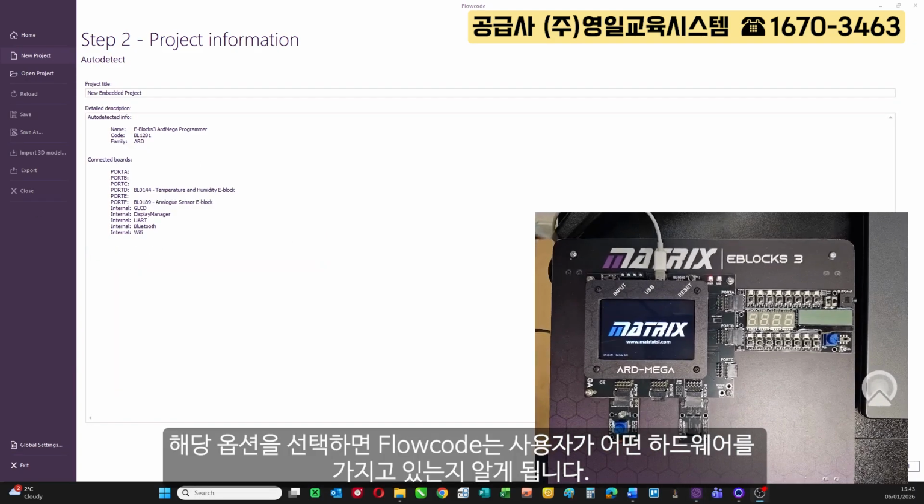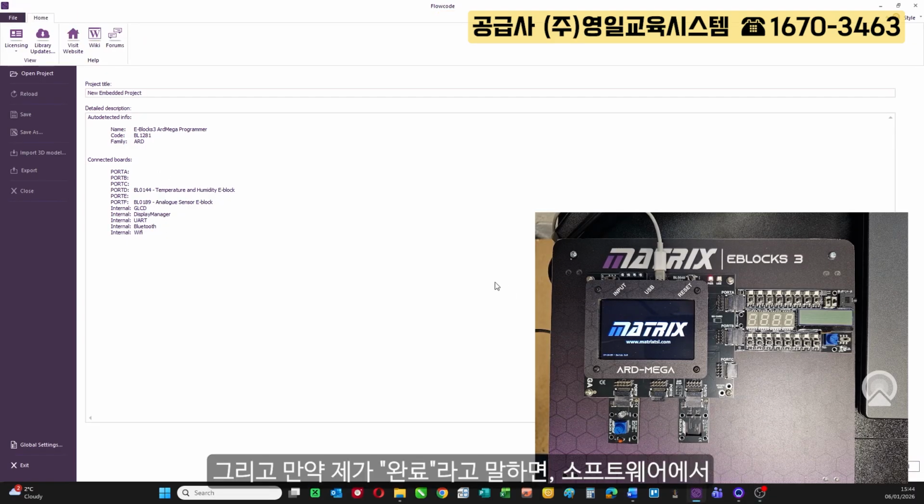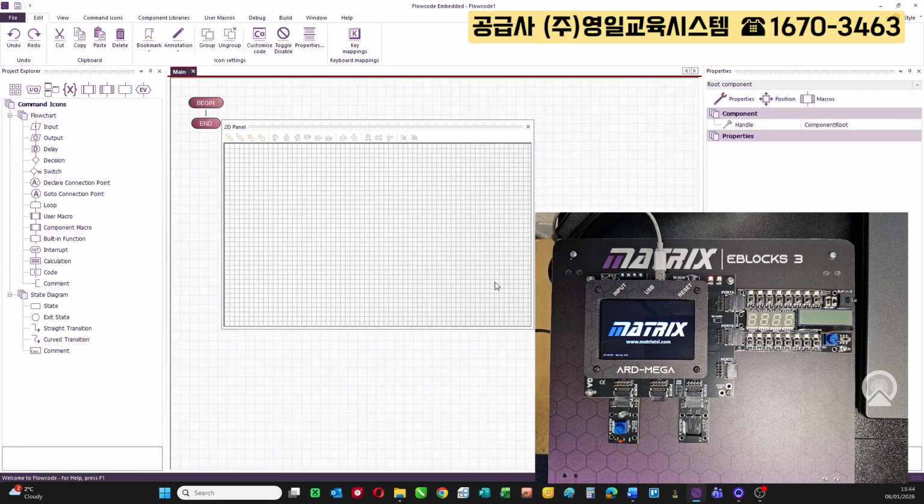If you take that option, Flowcode knows what hardware you've got. So in this case I've got an upstream Arduino Mega, I've got a combo board, I've got an analog board there, and I've got a temperature and humidity sensor there. And so Flowcode lists those boards for me, and if I say finish, it then gives me the option in the software to load those boards onto the panel.